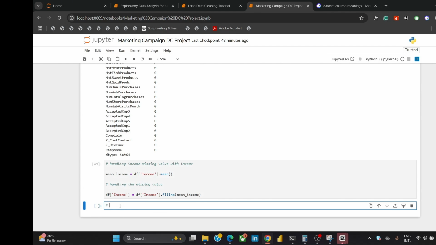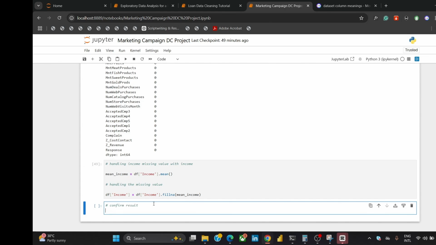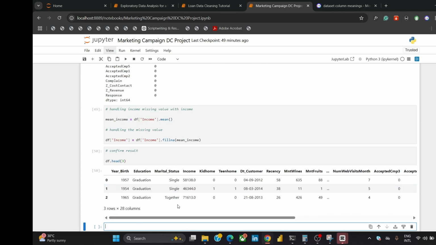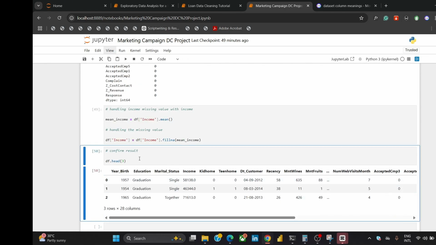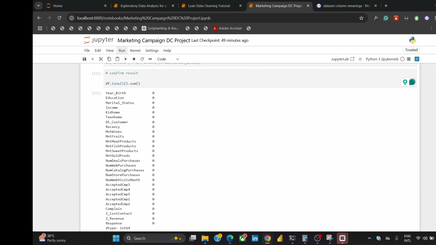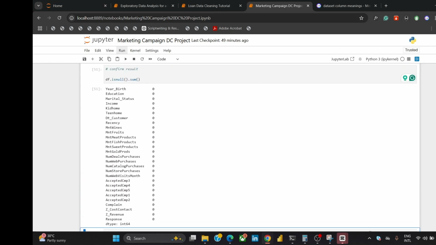Now let's go ahead and confirm results. To confirm the results, we do df.head(), right? Let's specify 3 again and run this. Now let's see. Oh no. To confirm that we have handled the missing value, we do df.isnull().sum(). Let's run this. As you can see, we have successfully handled the missing values.